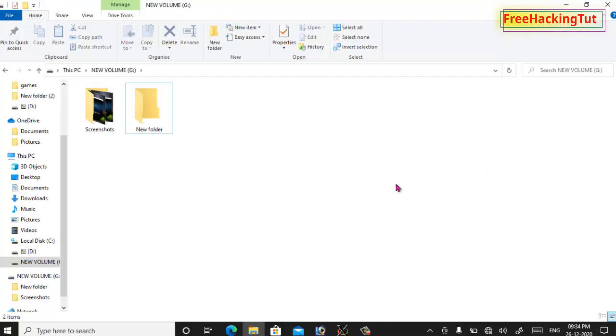So in this way you can enable write protection in a pen drive.